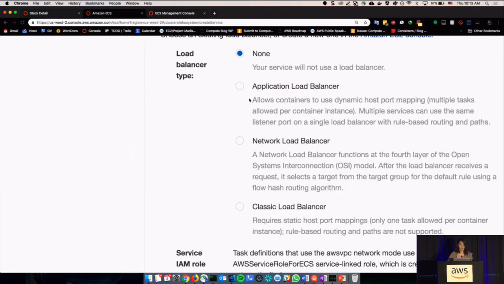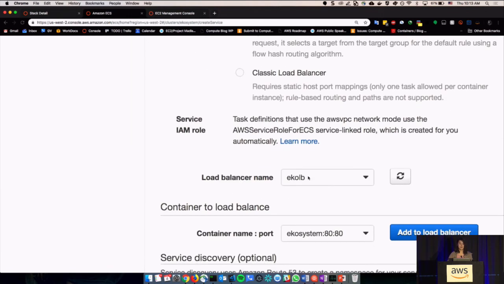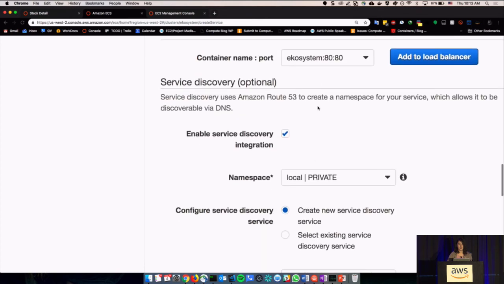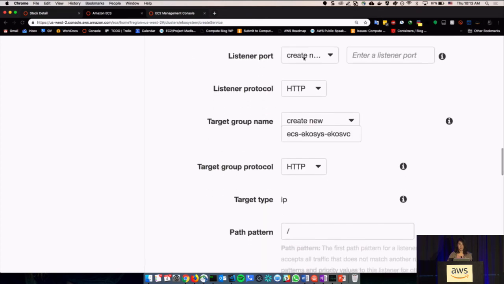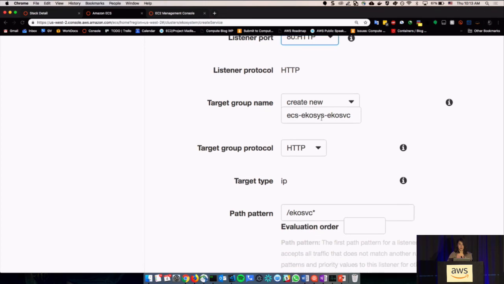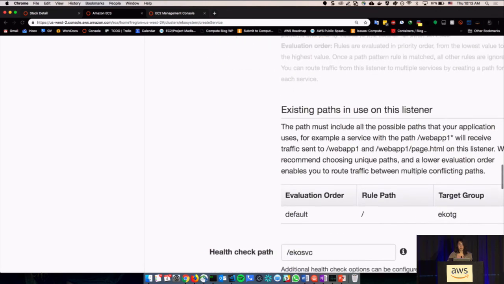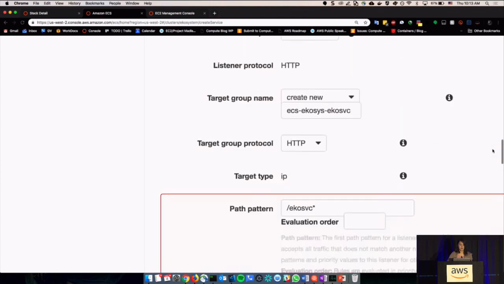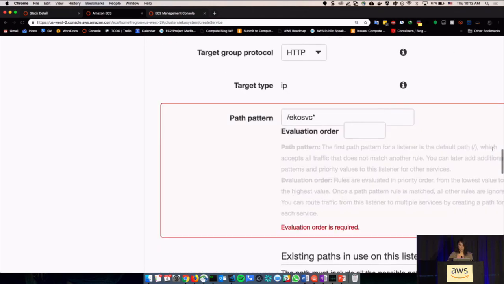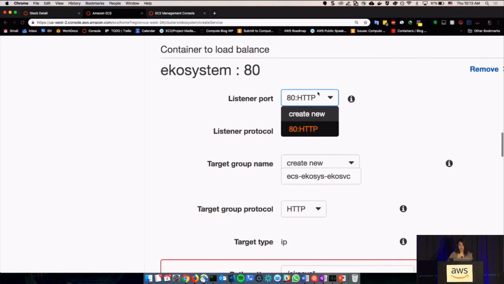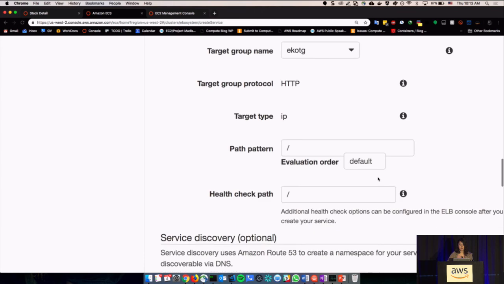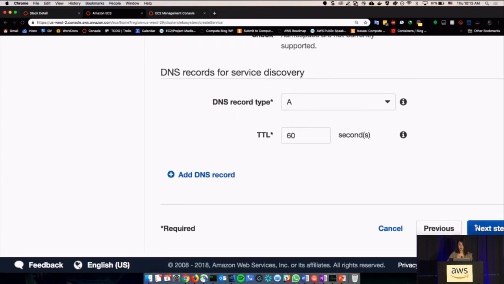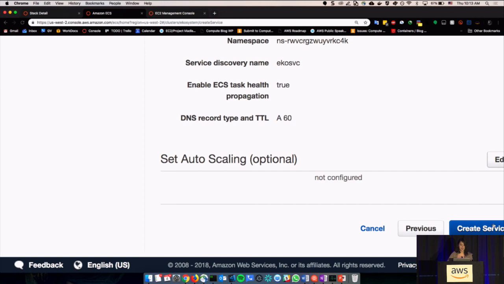Cool. Now if I click application load balancer, you can see there's EkoLB, and I click add. I already have one, so I will use that, and I'll have that target group. Then you can also have service discovery and DNS, and then click next. If I forgot something... okay, so let's see. 80. There we go. I missed clicking the target group. Okay, so auto scaling, create service.